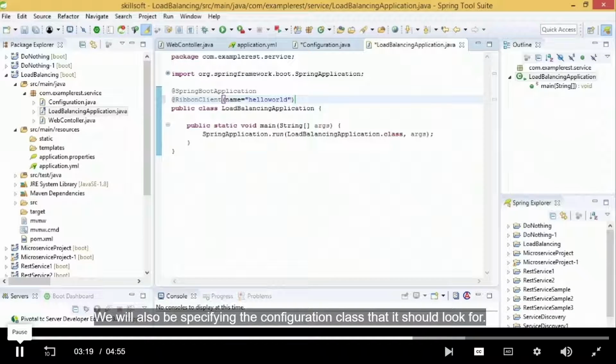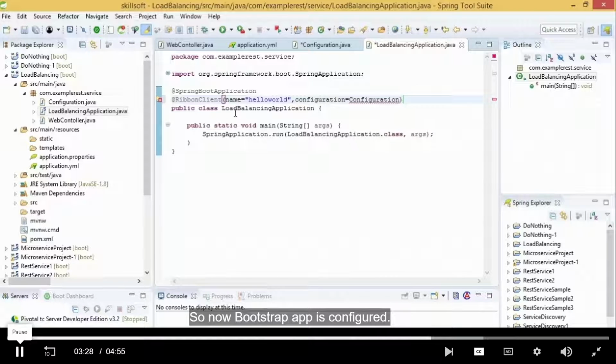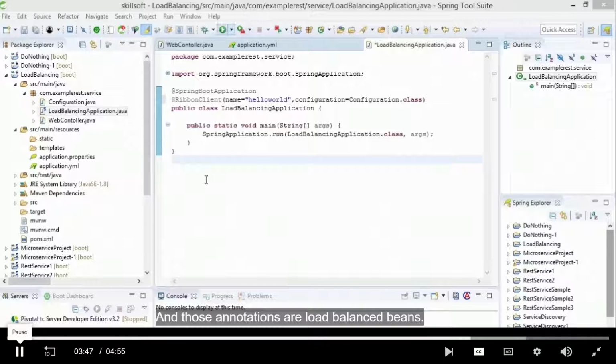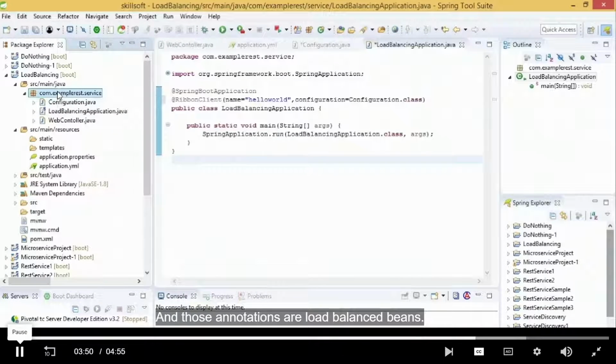We will also be specifying the configuration class that it should look for. This again should be the same configuration class that we've already built. So now Bootstrap app is configured. We will need to configure another controller so that it can be used to balance loads. We'll be using a REST controller, and we will annotate the REST templates. We will be using some popular annotations, and those annotations are load balance beans.